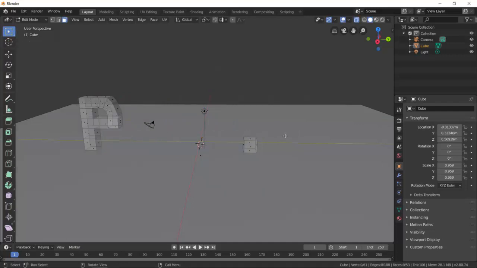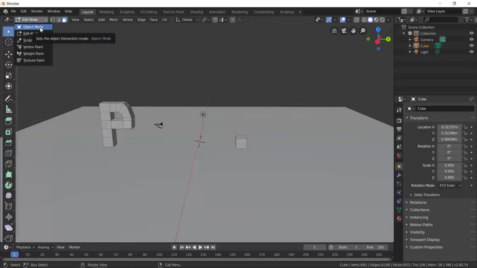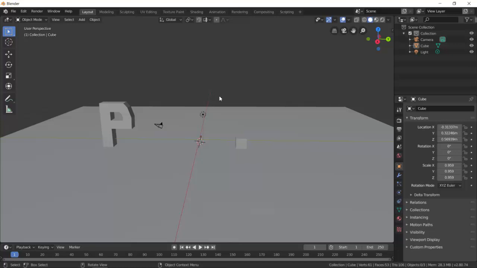Now, what we're going to look at now is adding some color to our scene. At the moment, by default, these objects are just a shade of grey. To add color, I need to go back to object mode. So I click up where it says edit mode, go to object, and you'll see it now selects all these objects as one thing.